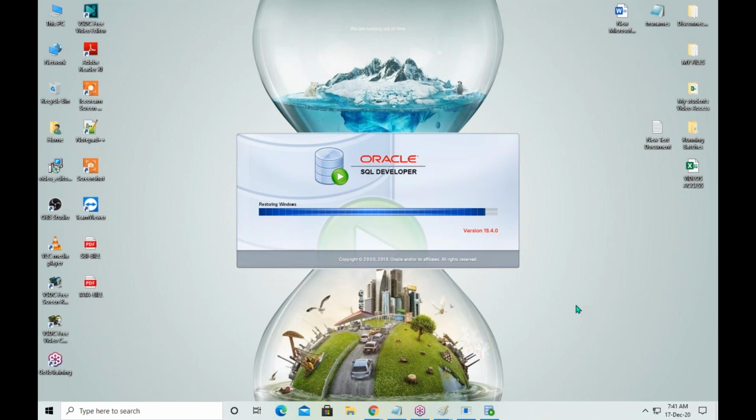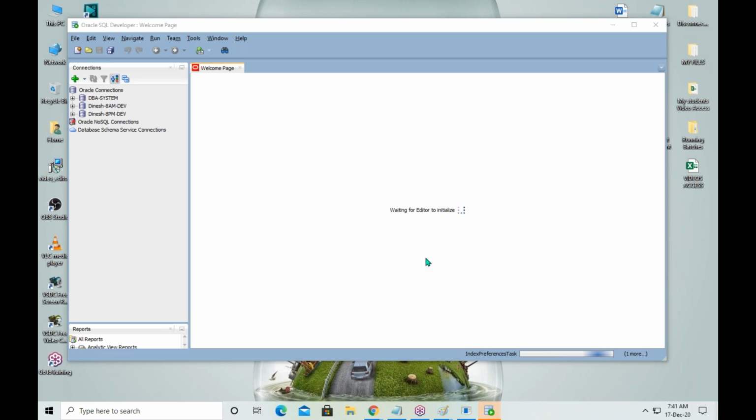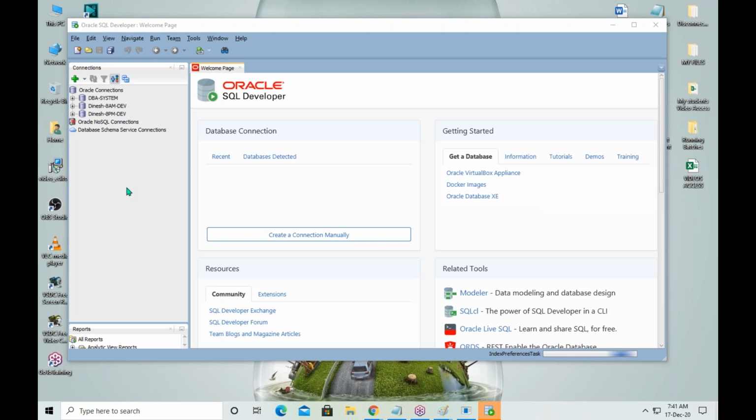Means, sir, no need to install? Just directly run it? Yes, exactly. No need to install it. Open the folder, directly run it. No problem.